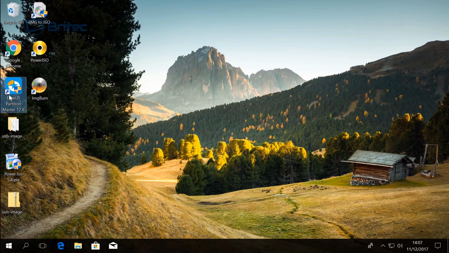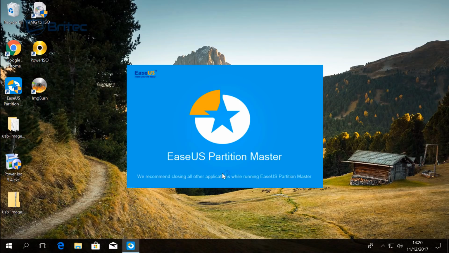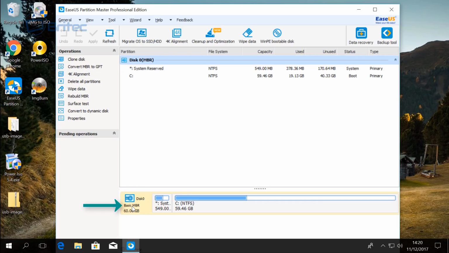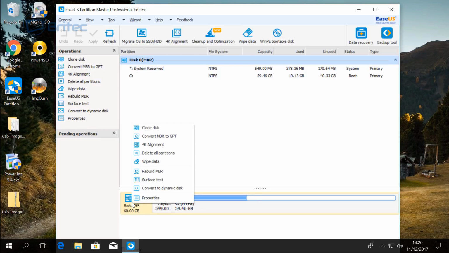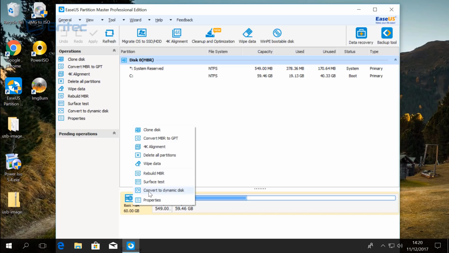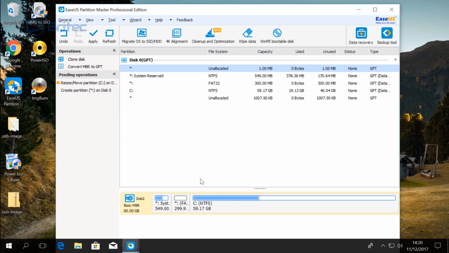So let's open up EaseUS Partition Master 12.8, and of course what we're going to do now, you can see we're under an MBR setup here, and if we want to change that inside here, we can do. We could just right click on the actual drive, and then we can see we have loads of options like convert to dynamic disk, but we want the convert MBR to GPT. Click on this and it will start to put that into place.